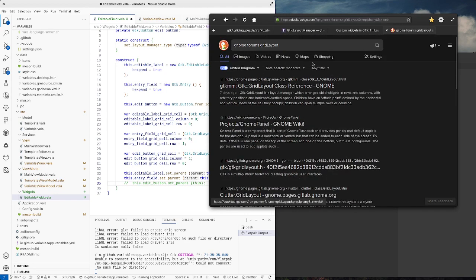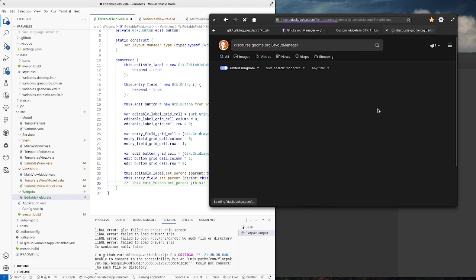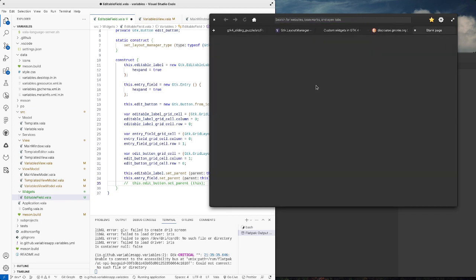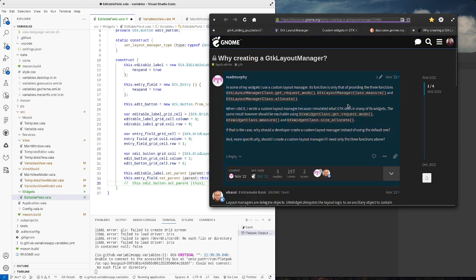I will use Google. Sorry, they don't use Stack Overflow for GNOME, they say discourse.gnome.org. Grid layout GTK. What? People are hating it. It's not just you. It's not just you, Leo.